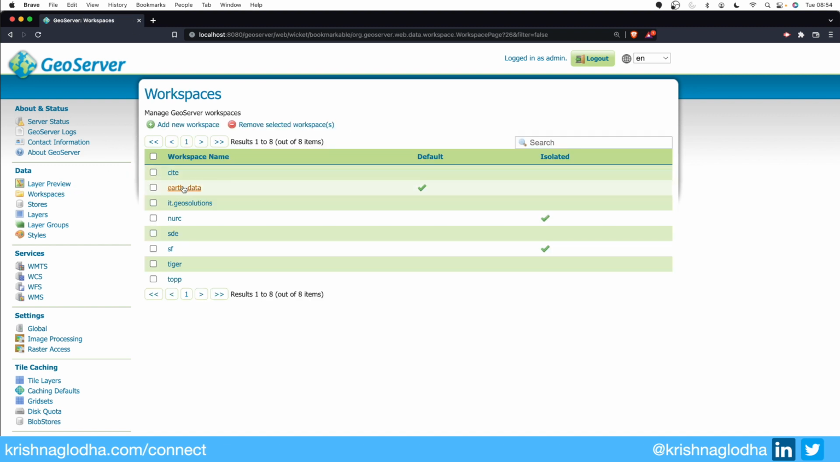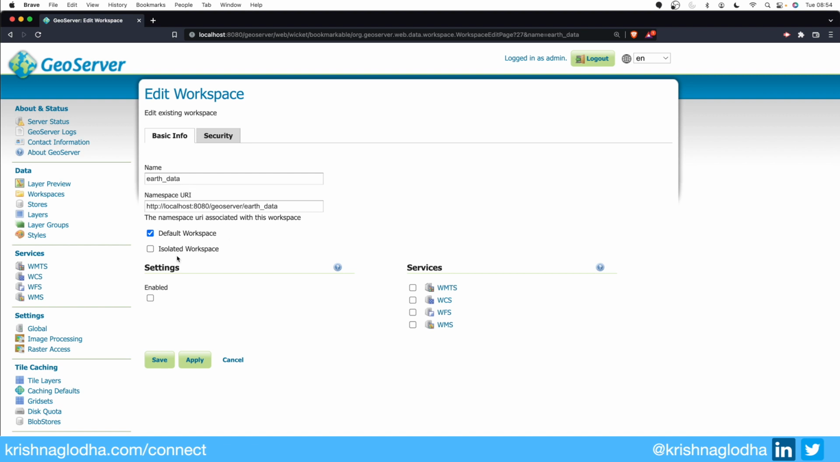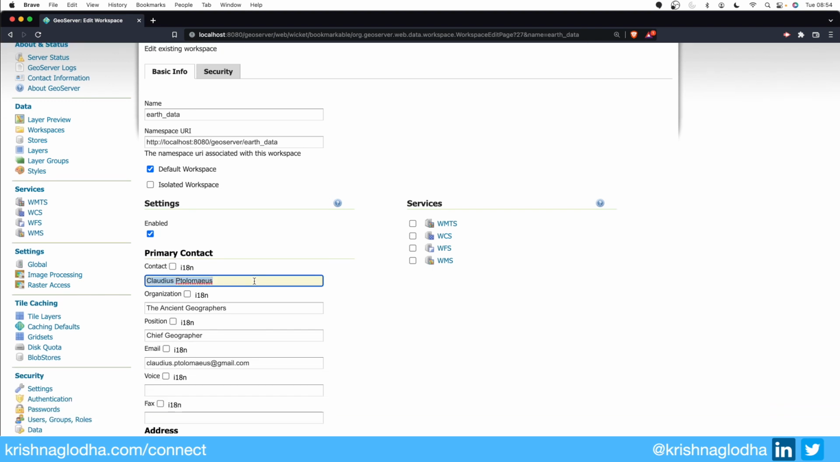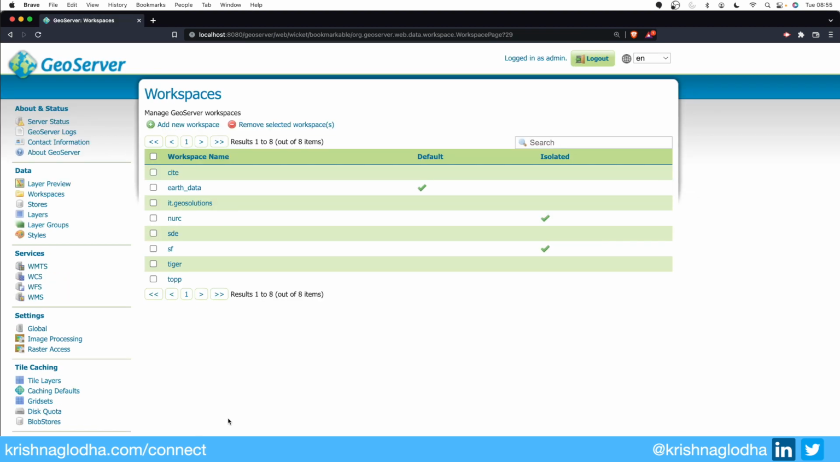Now if I open earth data one more time, you will notice that we have two more columns now, settings and services. If I enable settings, it will allow me to fill some metadata about my workspace. So if I fill this with my information, let's say I will change a few inputs only. And if I save this, now whenever someone loads the get capabilities document of earth data, they will automatically see my information in it. Now let's see how it looks.